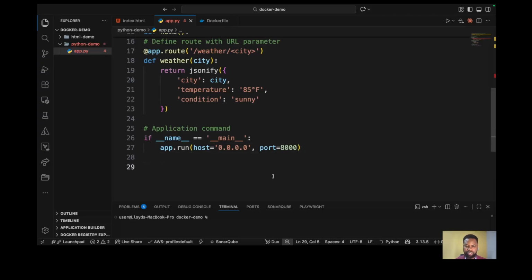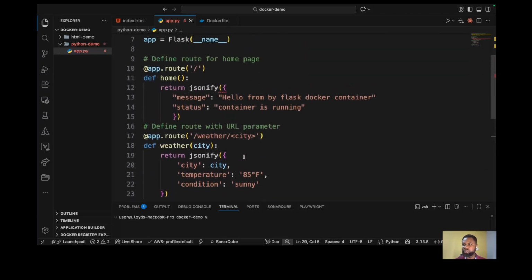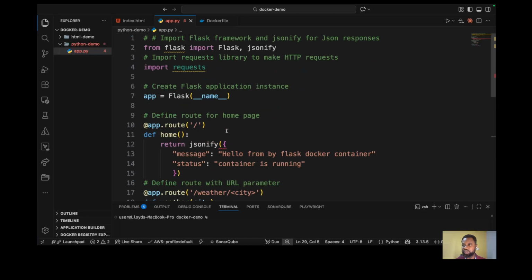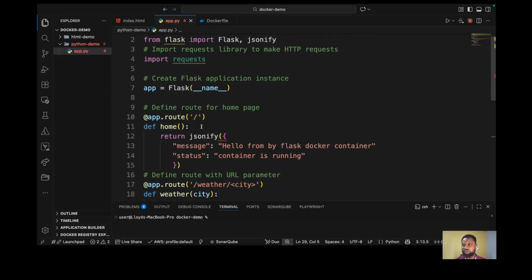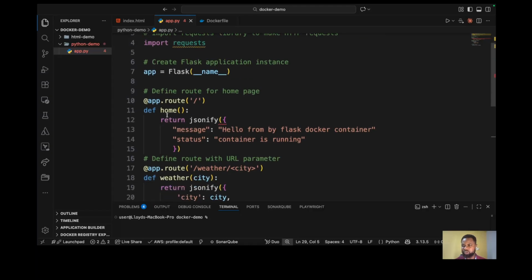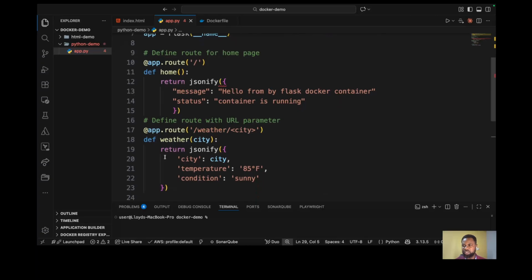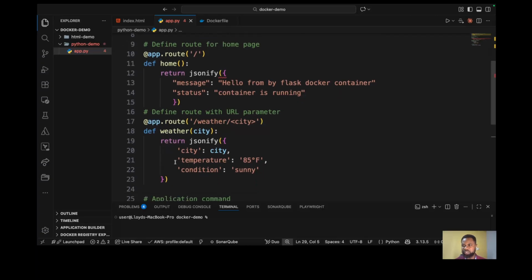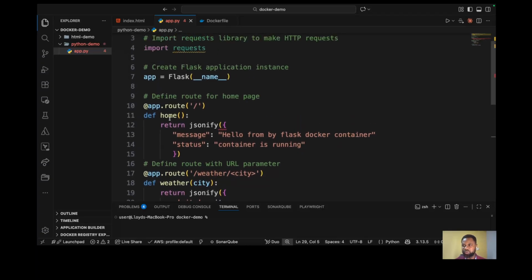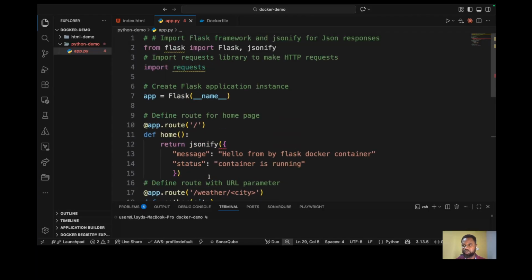Okay, all right. So now that we finished with the application, let me just go over again. First of all, this is just a simple Python application. In this application, what we are doing is that we are trying to fetch the weather status of a particular city. And then we are returning those parameters in the browser.